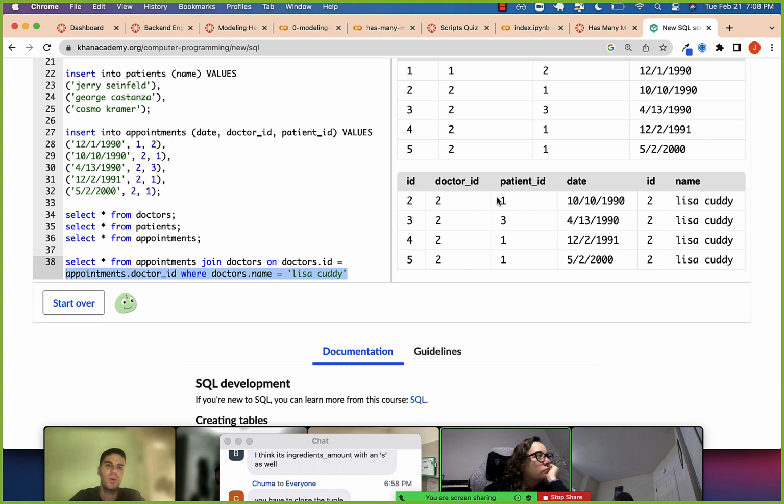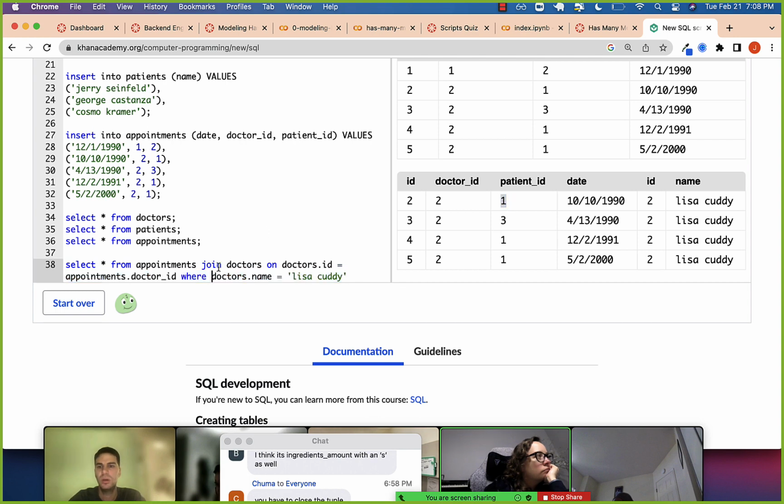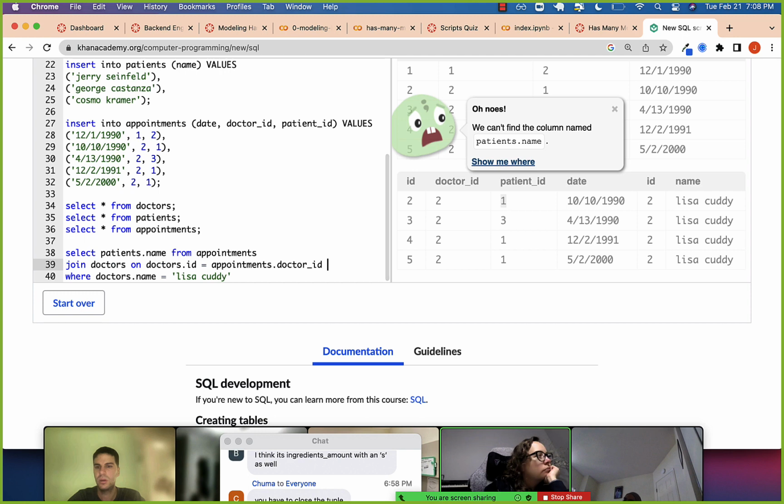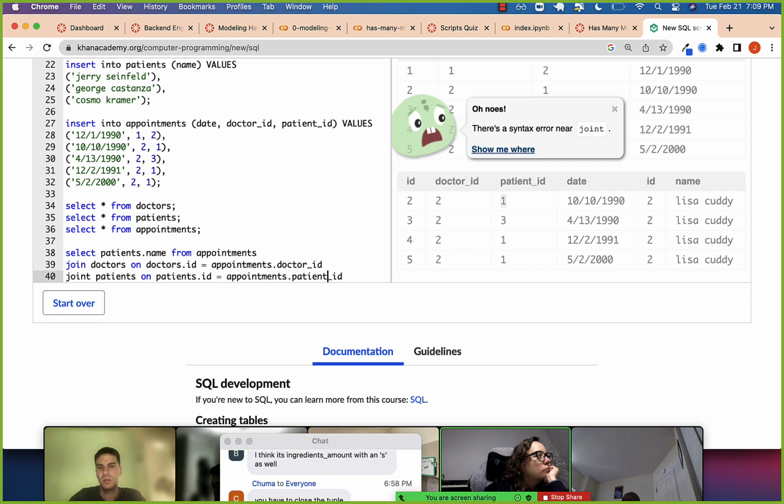Now the issue is that we want to see Jerry here instead of patient ID 1. So now we have to join the next table. Because right now if I do patients.name, it'll say I can't find that column because we haven't loaded it into memory. So let's do that. So say join patients on patients.id equals appointments.patient.id. So you can just start to see the pattern too.